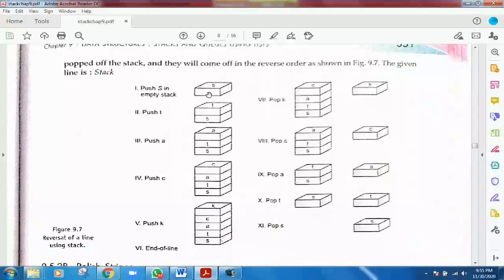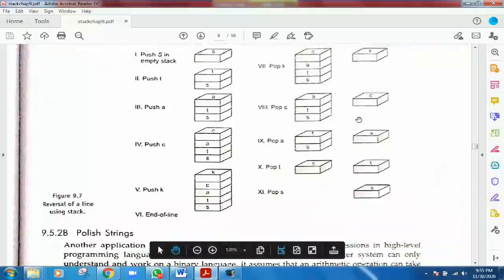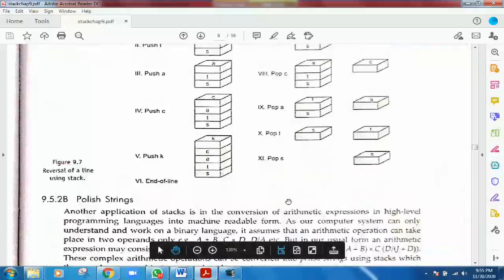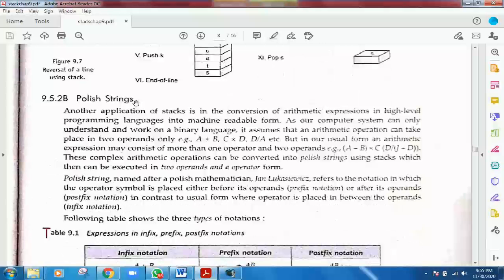For example, there is a string and the characters are inserted. First we will do the push operation for S, then T, then A, then C, and then K. Then again we will remove the elements. First K will be removed, then C, then A, then T, and then finally S. So we get the reverse of the word STACK using the stack.